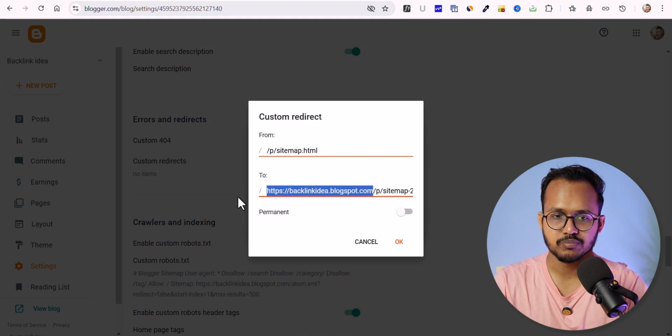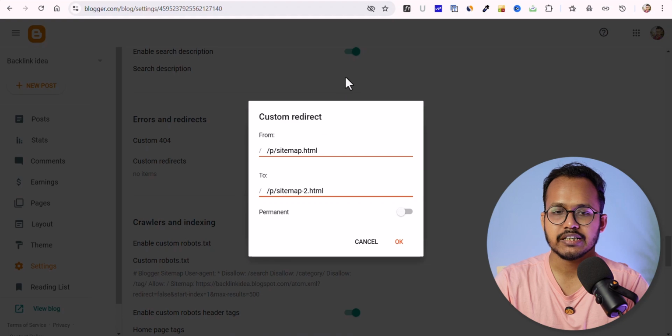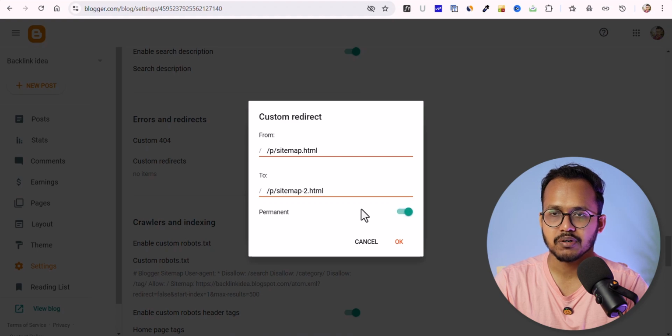Now I will remove this part and redirect from sitemap.html to sitemap2.html. You can set it as permanent, which is the 301 redirect, or you can set it as temporary, which is the 302 redirect.